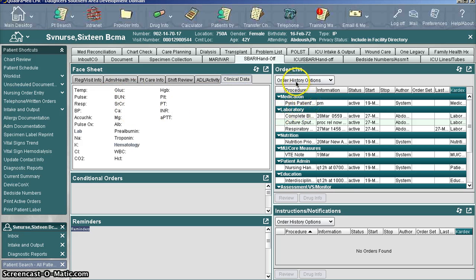Also on the right hand side you can go to the order list, which is the order history, so you can check what was ordered on the patient. If there's any conditional orders, they'll be in this tab over here. And reminders is like a nurse to nurse reminder to do something specific for the patient.